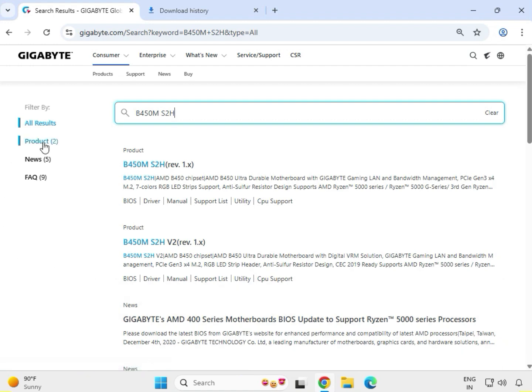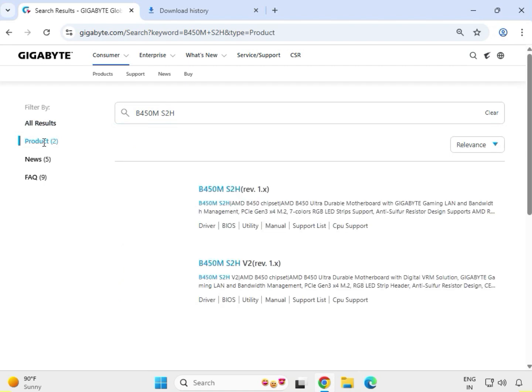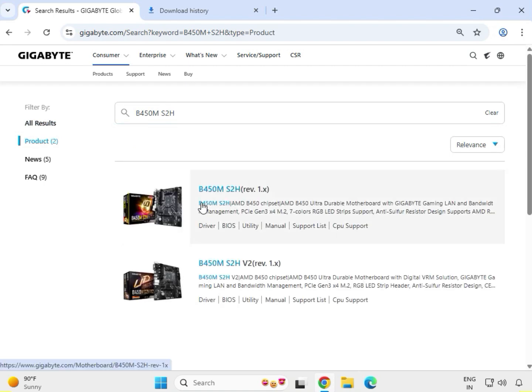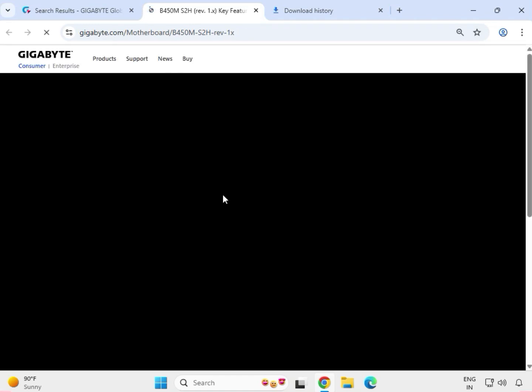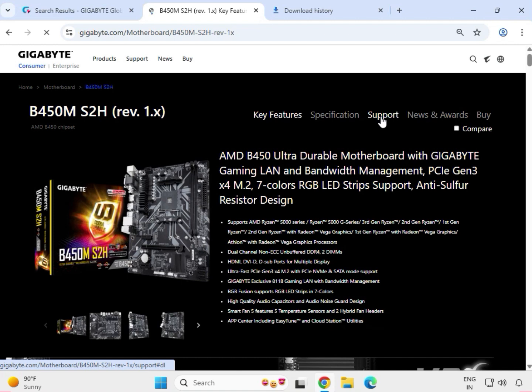Then click on the product. Click on your motherboard, just click it. Then click on support.